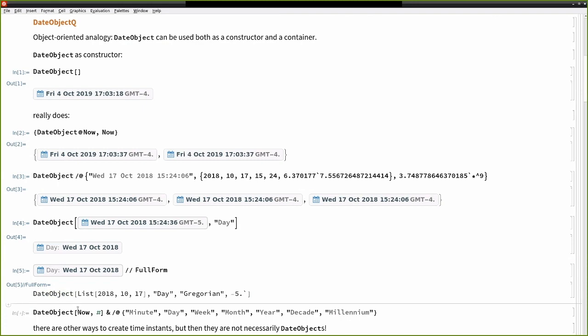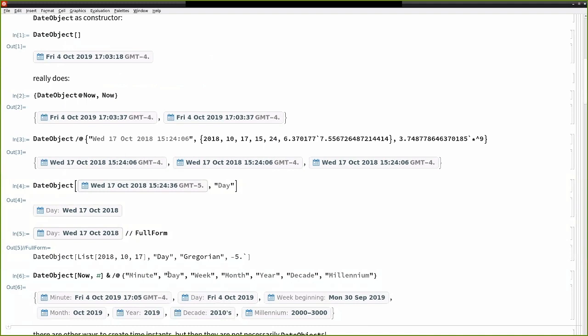Okay, and we can query now for different types. We can query for the minute, we can query for the day, for the week, for the month, for the year, the decade, for the millennium. And this simply allows you in the second argument to specify what in the date object you're looking at.